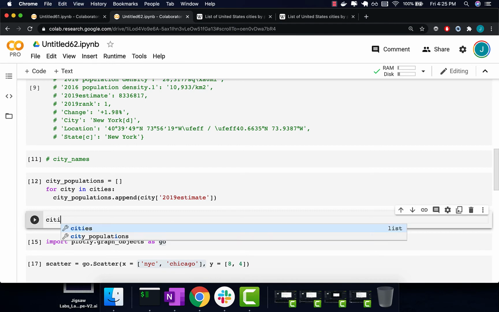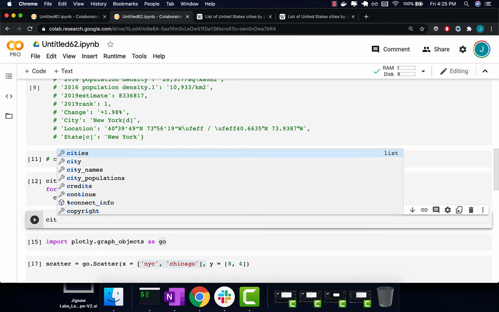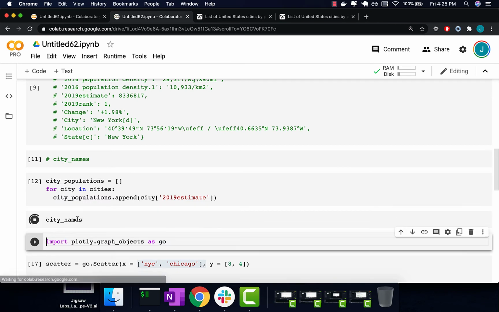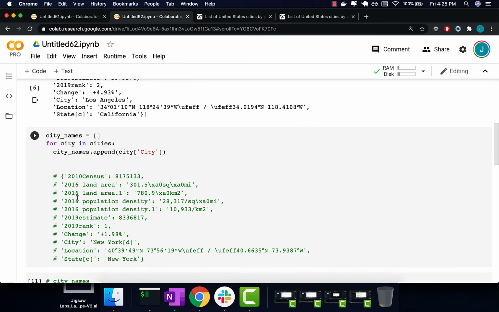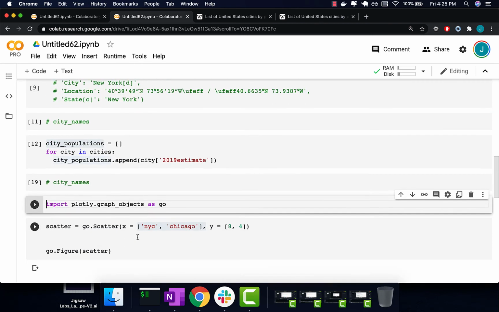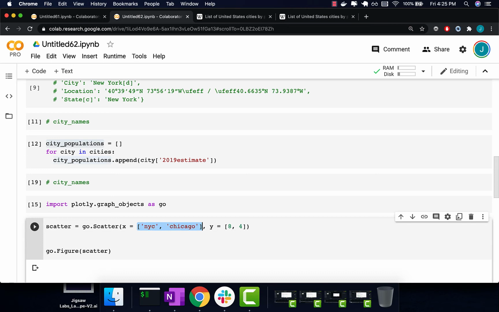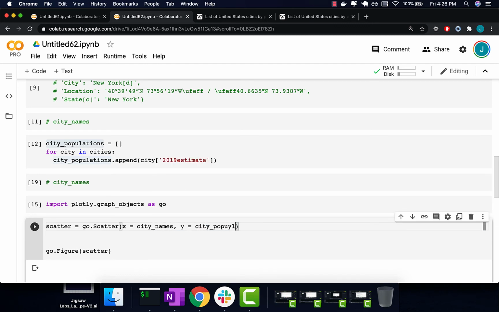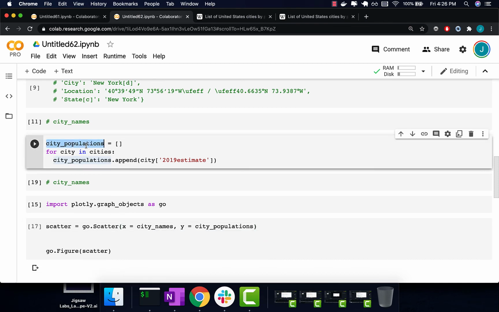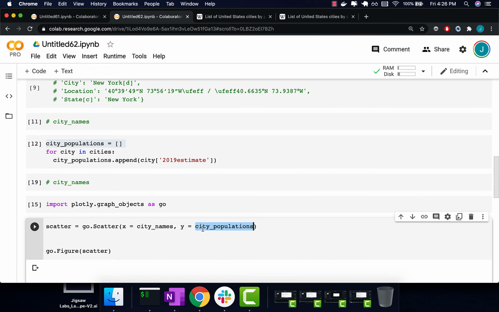So we have this data currently stored in a list called city names, and city populations. So actually, we should be able to just put those two lists in there. Let's try that. So here, X is going to be city names and Y is going to be city population. Oh, you have to write estimated? No, because we selected that data and we assigned it to this list. So now we're going to take that list that has the data we want and place it into this scatter trace. Let's take a look.